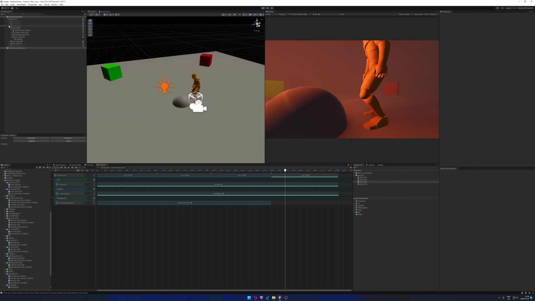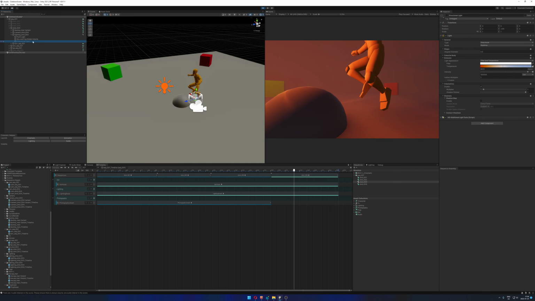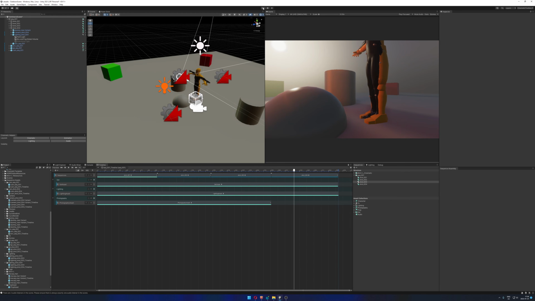In shot 3, sorry, in shot 4, as a lighting, we have a point light. Oh, this directional light, probably. Let's get rid of that one. Let's play this again.